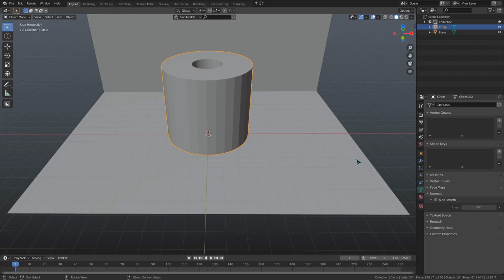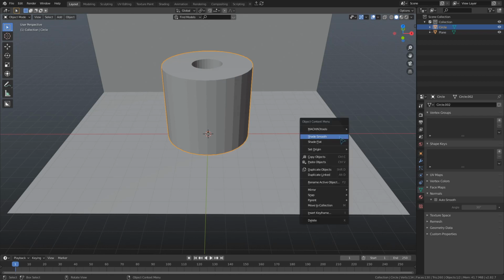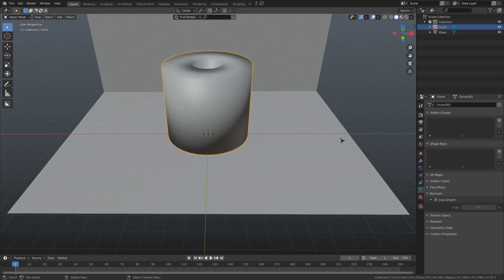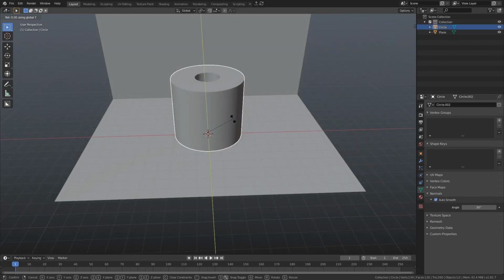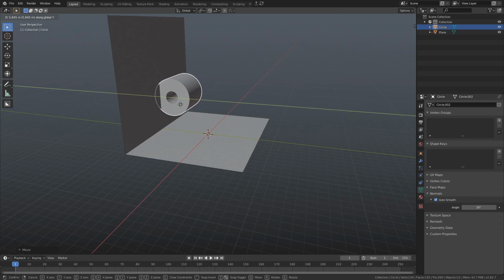Go back into object mode, right click, and make the mesh shade smooth. Then if you go to the tab with the triangle in the context menu, you can open up the normals dropdown. There's a little toggle here that says auto smooth. If you turn that on, the toilet paper will look a lot better. Now just rotate the whole thing 90 degrees and position it on the wall somewhere.